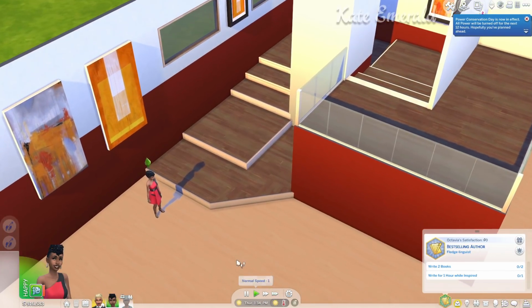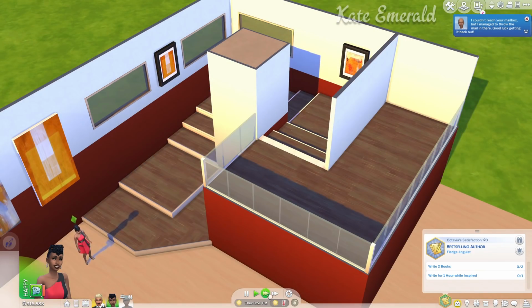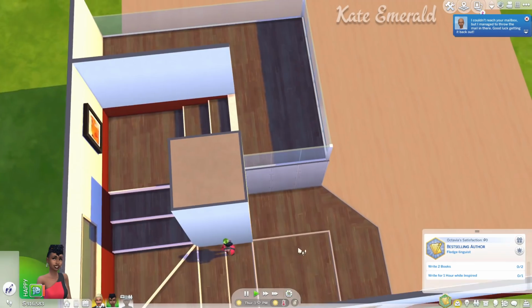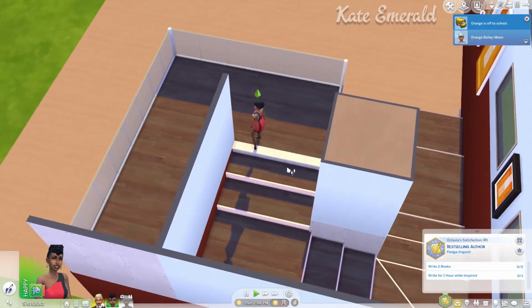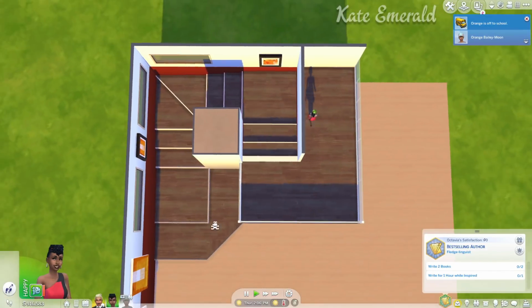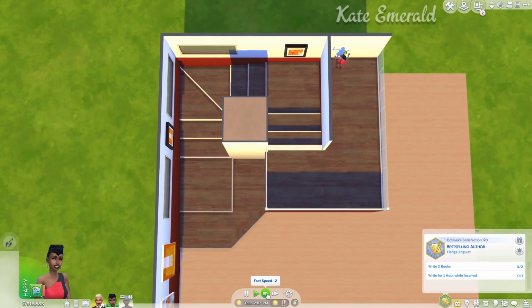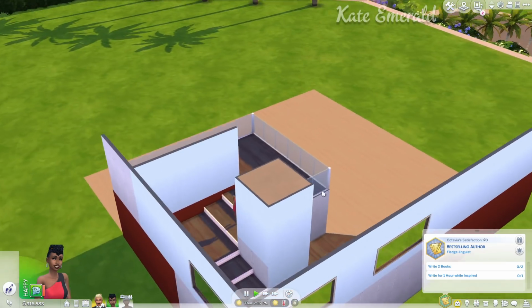And now I'm going to send my Sim up here. And as you can see, it works like a charm. So we had to add these stairs and it works perfectly. I'm going to show you again. And she just walks down there.